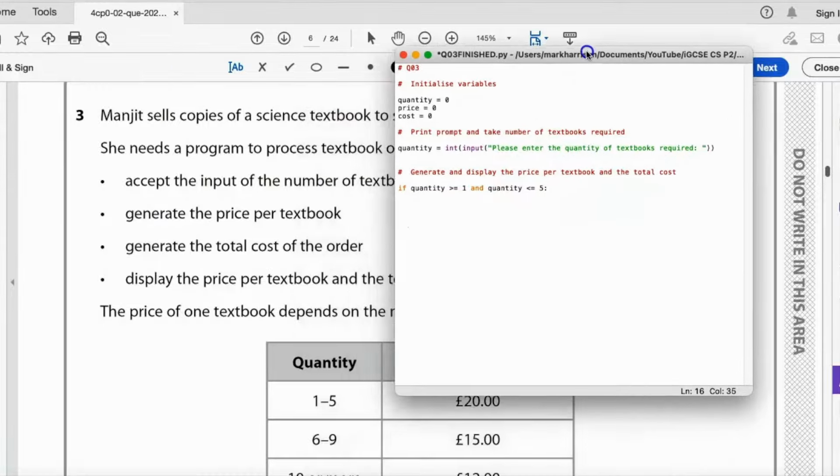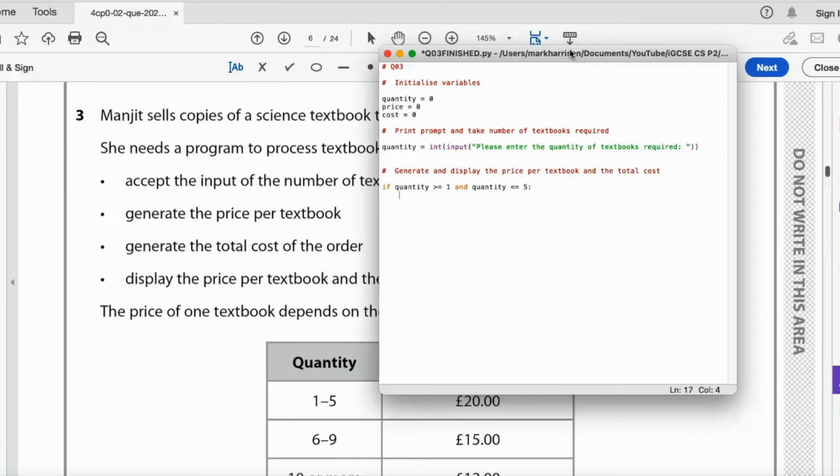So what is that then? Let's look at this table, they're £20. So price, not print, sorry, try again. Price equals 20. Right, what about the elif? Now the next condition, quantity is less than 10. So if it's 6 to 9 now, then price equals 15. And then my else. Basically, if it's 10 or more, price equals 12.